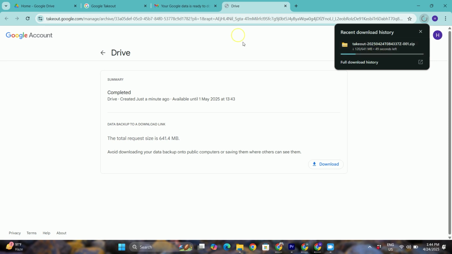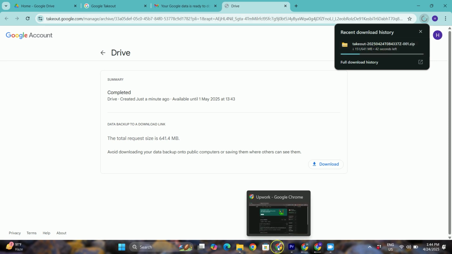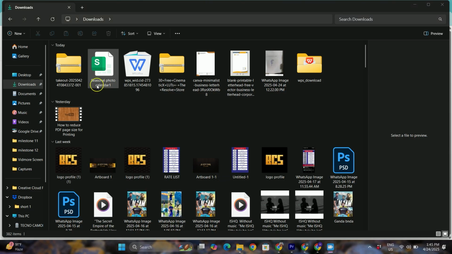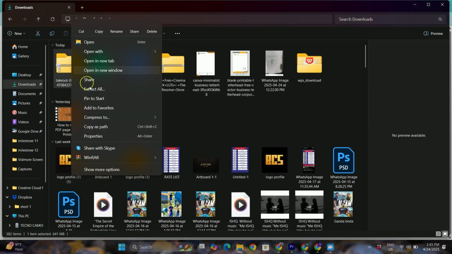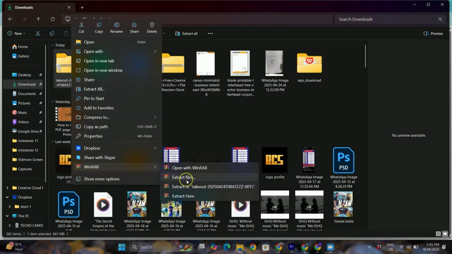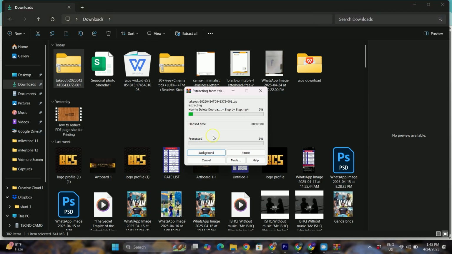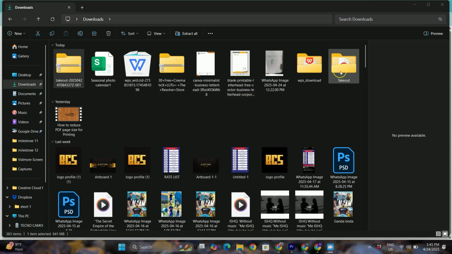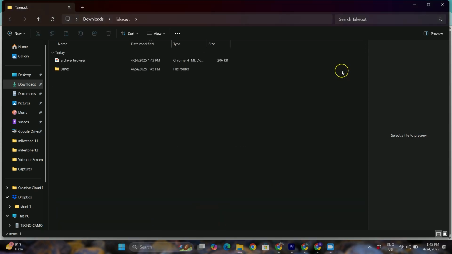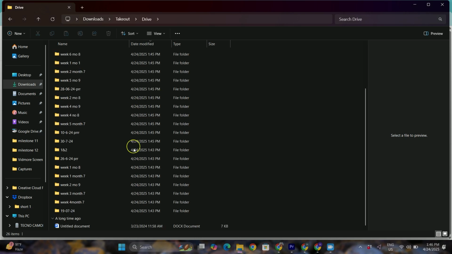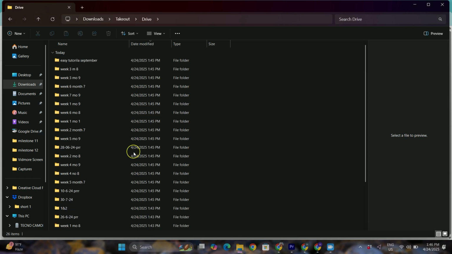and once this is finished downloading, you will just need to head over to the downloads folder on your computer. From the downloads folder, go and locate the zip file and just right click on it and click on extract all and click on extract, and then just give that a couple of seconds while it extracts all of these files to your computer. So now if I double click on this takeout folder, then double click on Drive, we are now going to be able to see all of the files and folders that we originally had on our Google Drive.